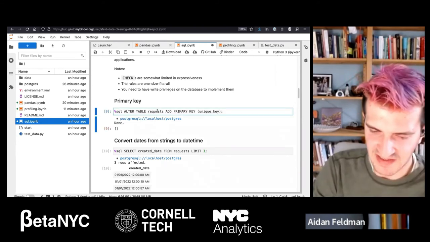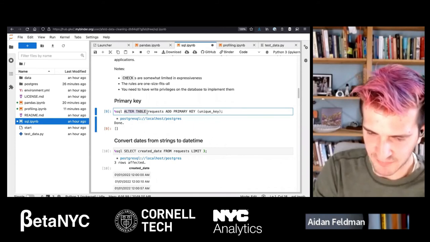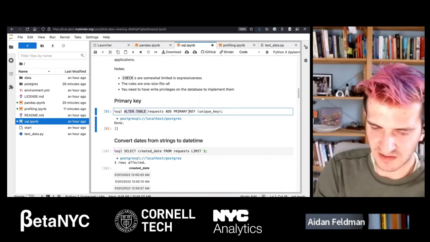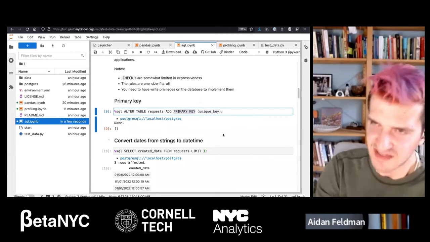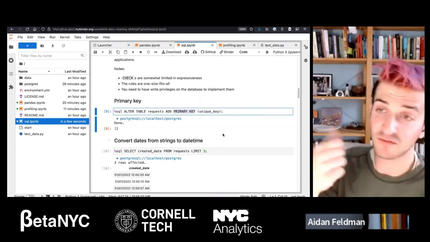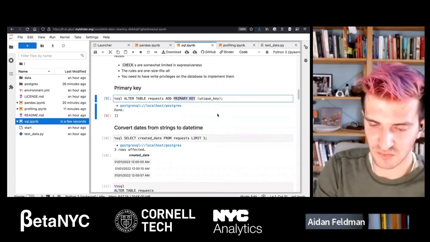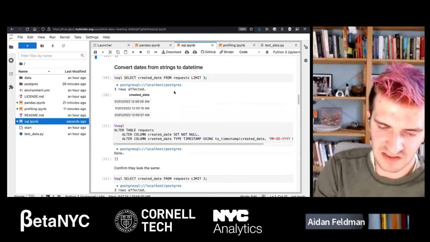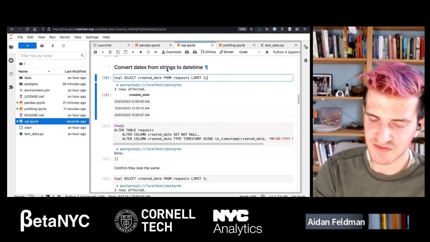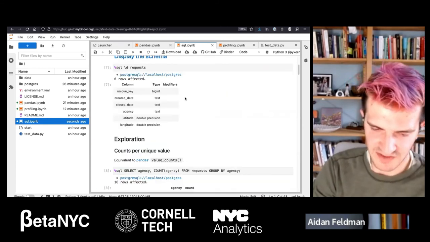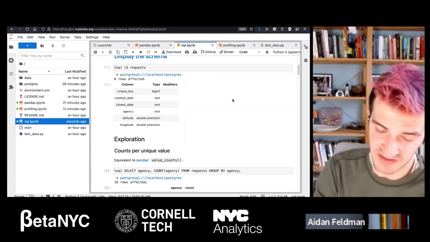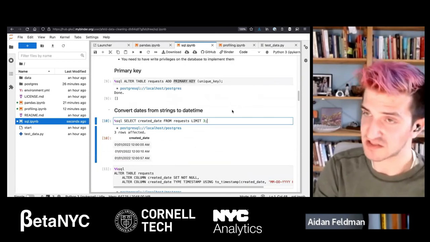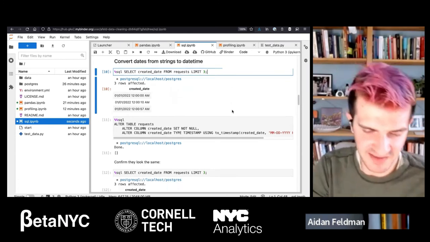Here, I am taking that table and I'm altering it. I'm saying, okay, the request's unique key should be its primary key. That is the identifier that we're using. And that will enforce uniqueness and make it quick to look up by that value. Here, when dealing with different data types, we can see the created date that was up here as a text field. Maybe we want it represented as an actual date so we can do things like query by year or day of the week or operations like that.